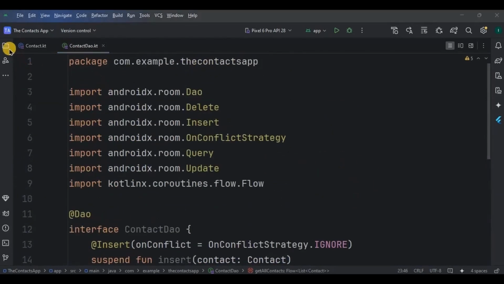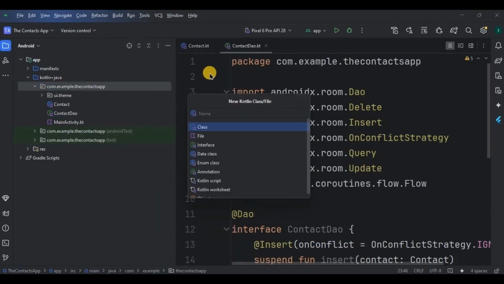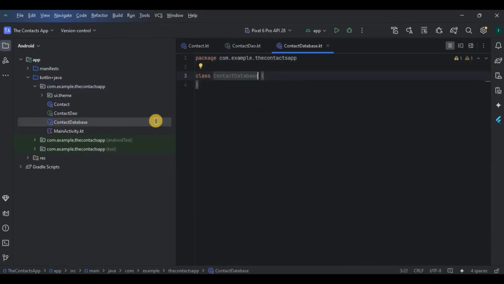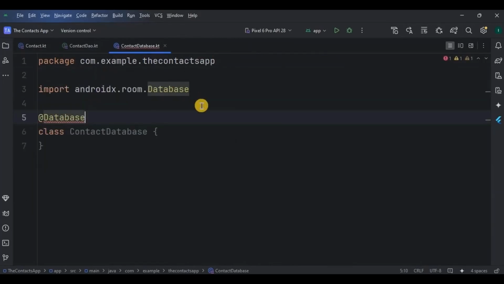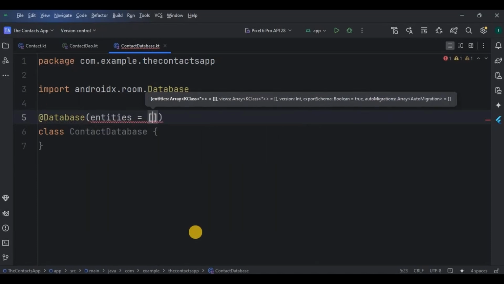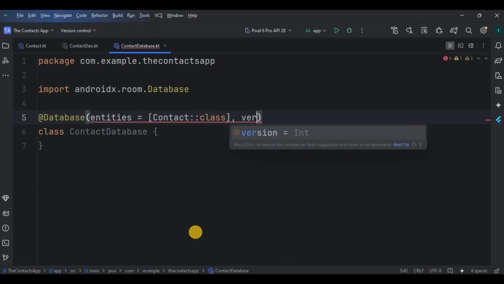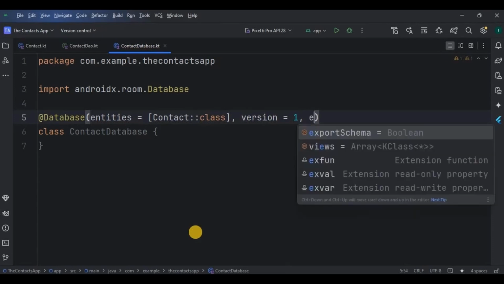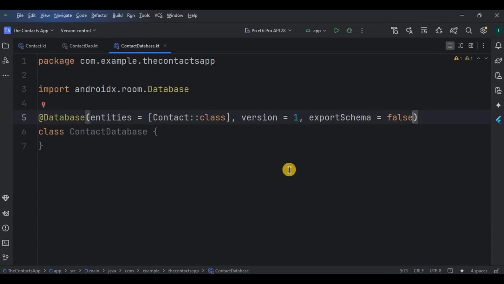Now next, let's create the database. So create a class, name it ContactDatabase, and then again to tell the compiler that this is a database class, we need to mention the Database annotation here. In the Database annotation, we also need to mention three parameters. First, entities means the data, and that data is the Contact class. Then version means the database version, which is 1. And lastly, exportSchema false, because we don't want to keep the history of versions.